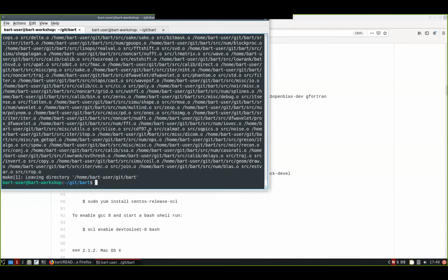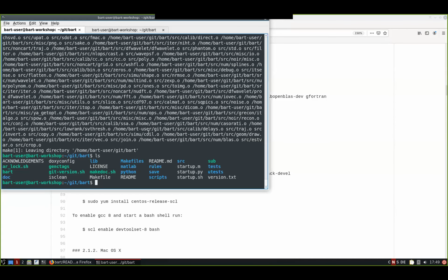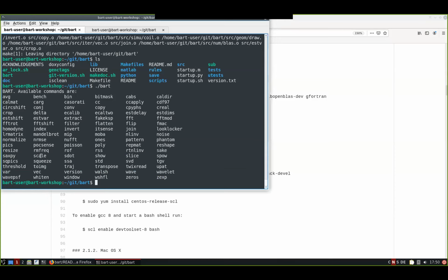But it seems like it's finished. So if I just look at this, I see, oh, there is a new file called BART. And if I run it, I see, okay, this is actually a version of BART. Now I could just go through all of these things and find out if it actually is a working version of BART, but that also seems very tedious. So we have tests for that.